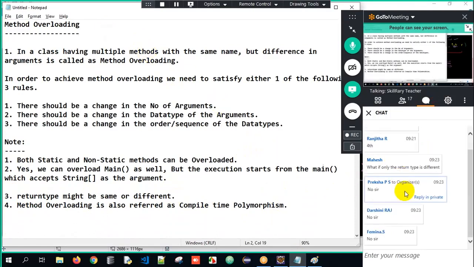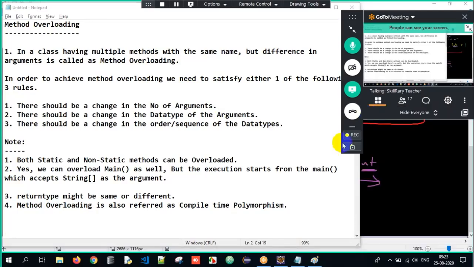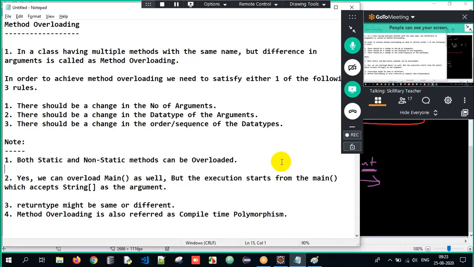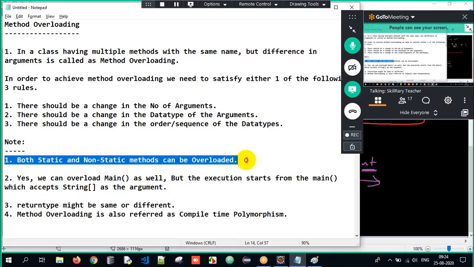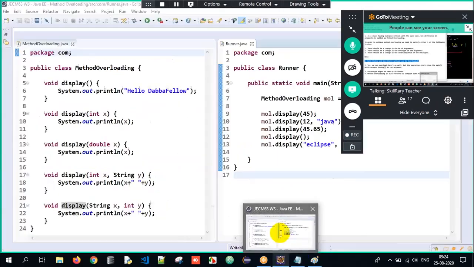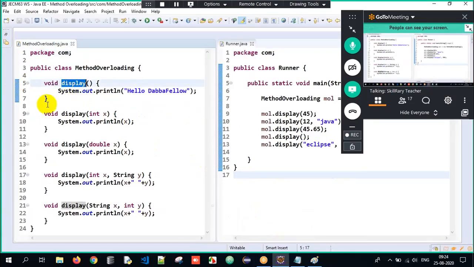Everyone understood the concepts? Great, very good. So we have a few notes which we need to understand. There are always two types of methods, guys. One is called a static method and the other a non-static method. In an interview they'll ask, can static methods and non-static methods both be overloaded? Can we overload both types of methods? Yes, absolutely possible. These are all non-static methods, correct? Display, I have not used any static keyword, so it's a non-static method. If I just write static, it works fine. So we can overload a static method also, and a non-static method also.